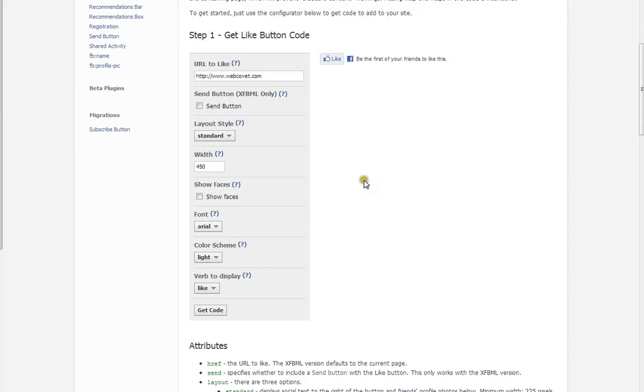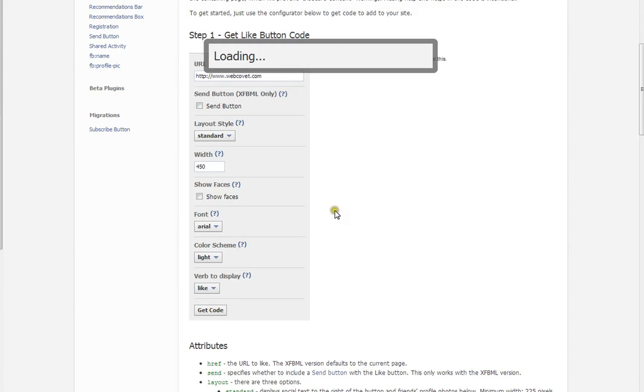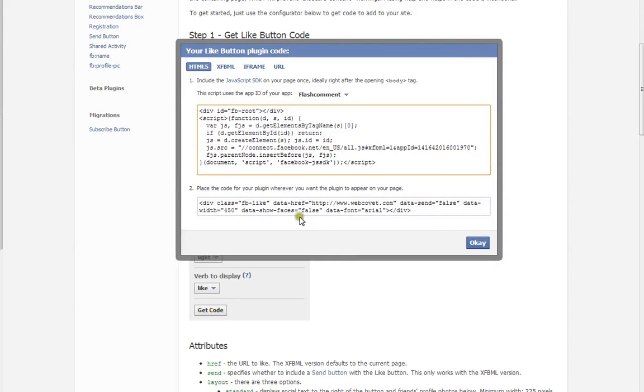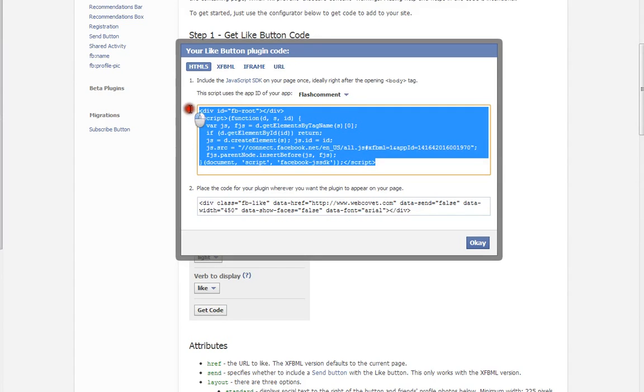Once you're ready, once you've entered your URL and set the style that you want, you would simply select get code. This is going to pop up the HTML5 code, the iframe code, or the URL code. By standard, what you want to use is the HTML5 code. This is what you would put right under the body of your HTML code.